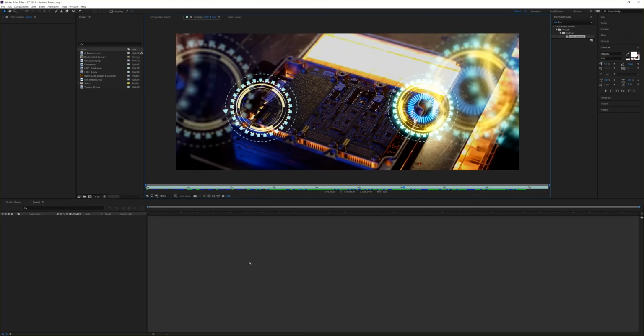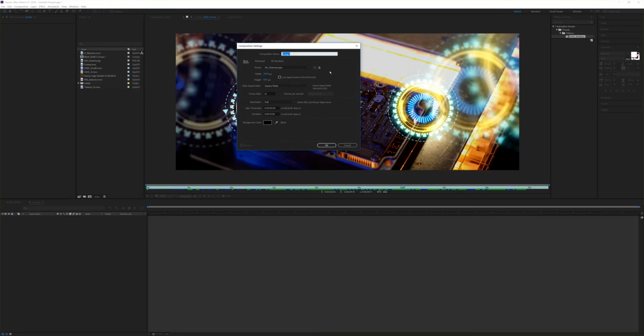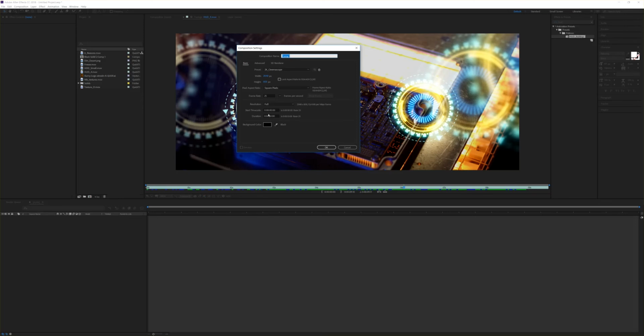So let's get started. First make a new composition, go to composition, new, make it HD or whatever you like. We did it in 2K CinemaScope. Make a black background, make it 10 seconds and hit OK.